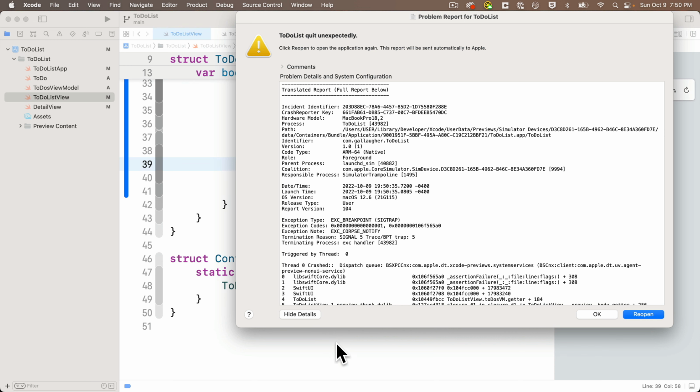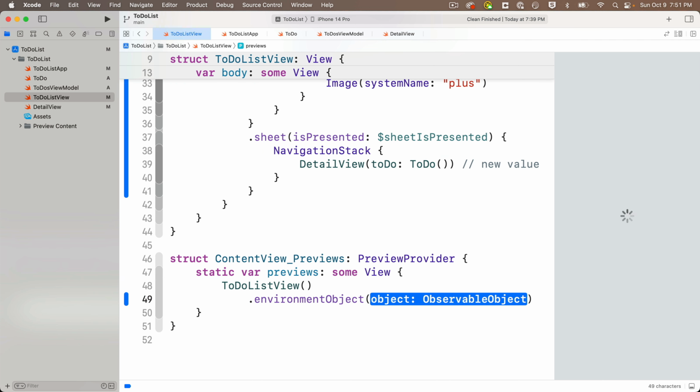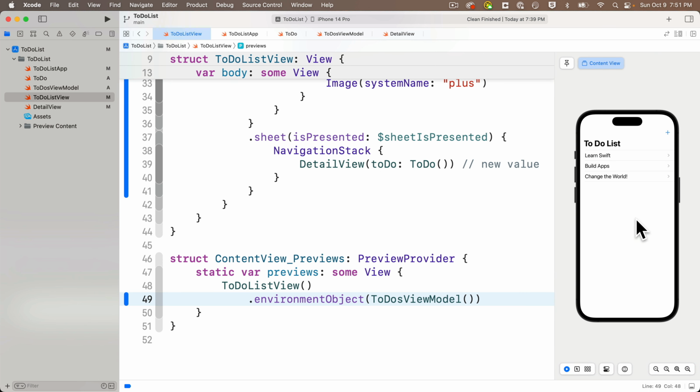This happens quite a bit. I'm just going to say okay and ignore this. It might have something to do with the preview provider. So down here in the preview provider, after it calls ToDoListView, I'm going to once again add the .environmentObject modifier, once again passing in ToDoListViewModel, open and close parens. And great googly moogly, will you look at that? We've got this showing up in the preview provider.